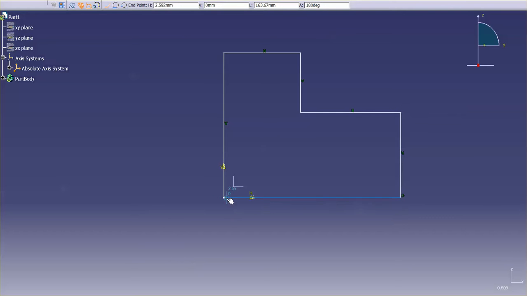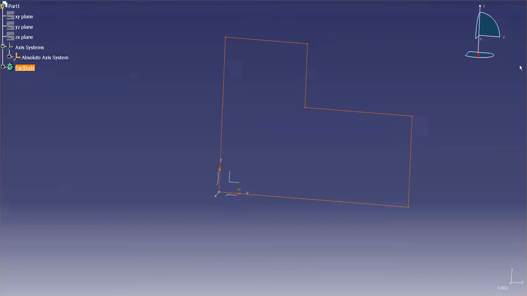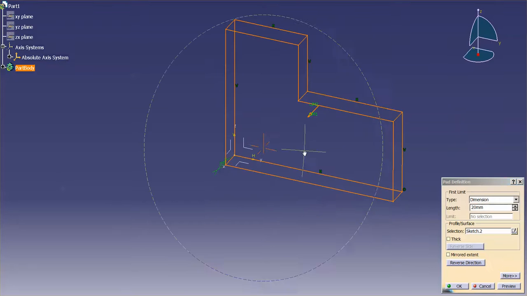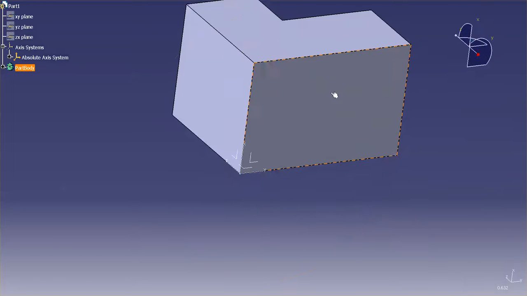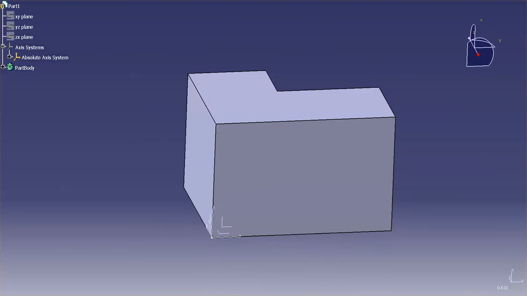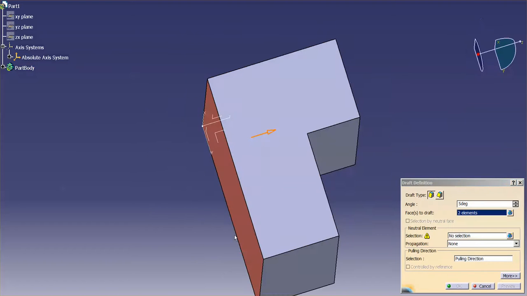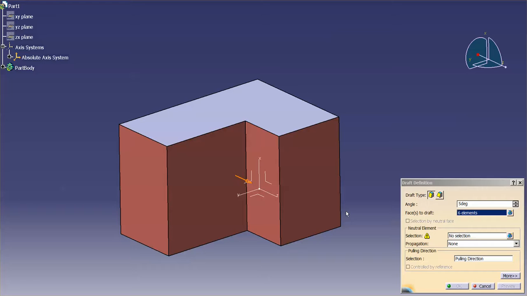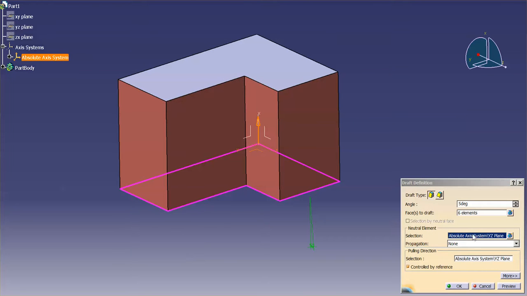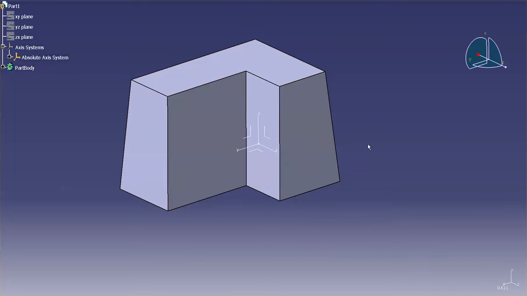Once I have my profile drawn out, I'm going to get out. I'm going to make a pad. And to make things even more interesting, I'm going to go ahead and add a draft. I'm going to draft these faces. My neutral element is this base plane down here. I'll just say 10 degrees, and that's a little bit much. Let me back that up a little bit. Let me go 5 degrees.